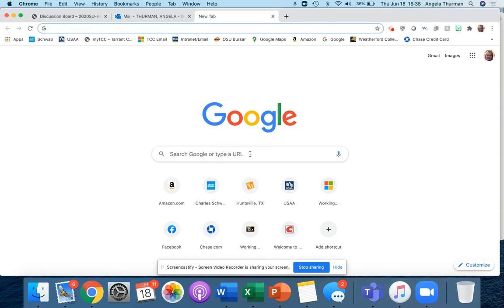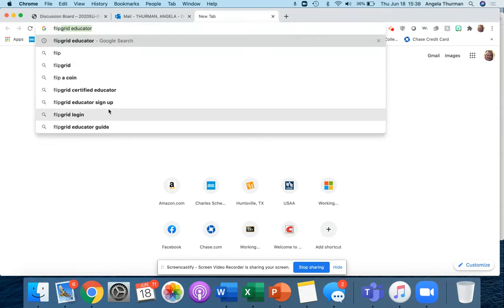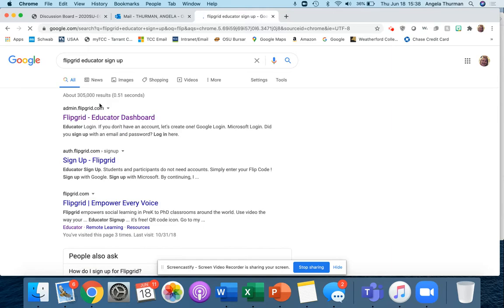So first we're going to look for the FlipGrid educator sign up, all right? So you want to open up an educator dashboard. Remember when you do this to use your my.tccd.edu email. And the reason for that is because that is the same domain that the students will use. So you want to all use the same domain.